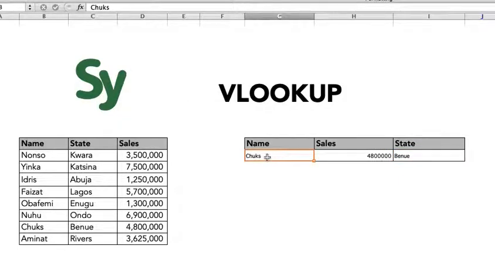And of course, if I change the value in here, you're going to see that it's going to automatically update. So let's change this to Idris, for example, and you can see the sales value has changed to 1.25 million for what Idris has, and the state Idris is covering. Now, this is one of the most powerful formulas you can use in Excel, because it just helps you to sift through a mountain of data and get exactly what you need.